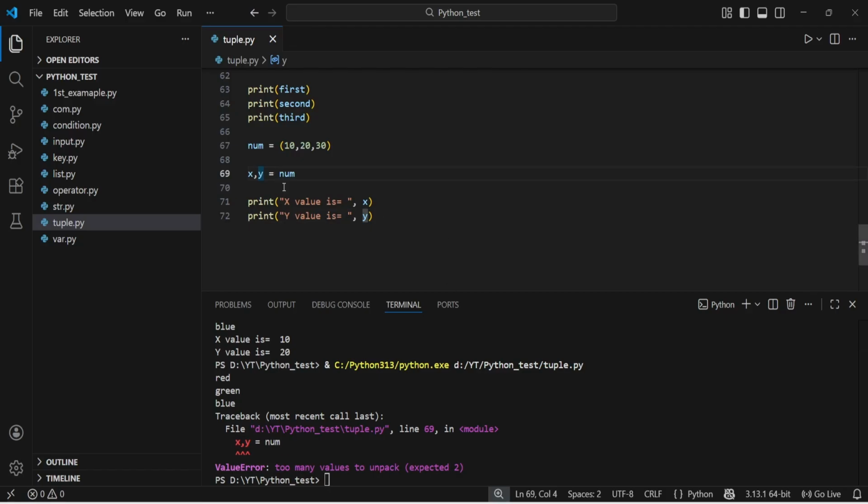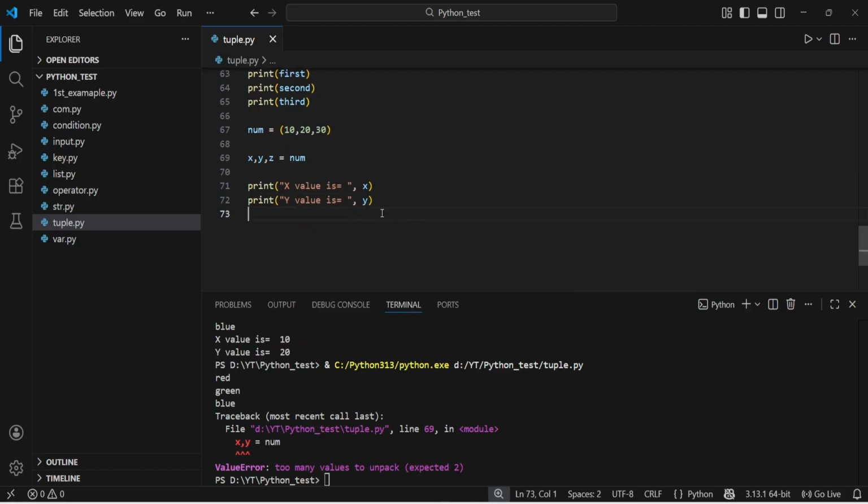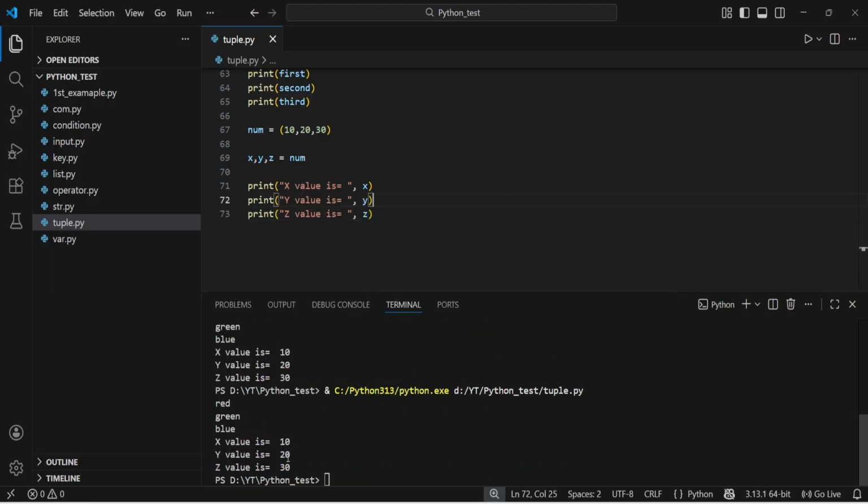So again, if I write another variable over here, z, and then execute, now it will execute successfully. Now see, x is 10, y is 20, z is 30. So just remember, however many items there are in my tuple, that many variables I have to mention in order to unpack my tuple.